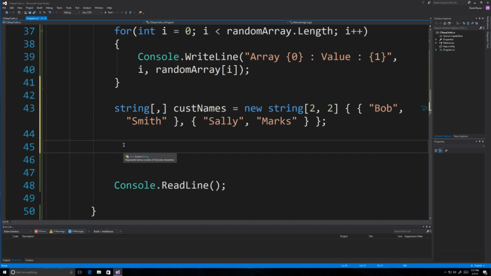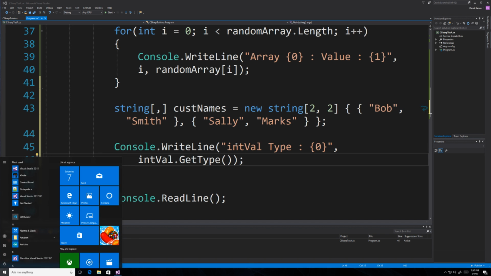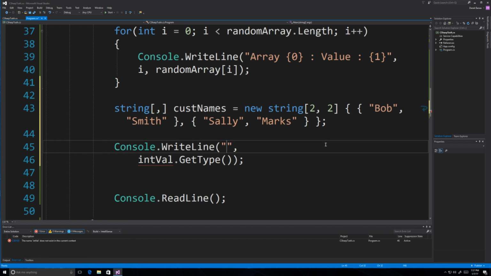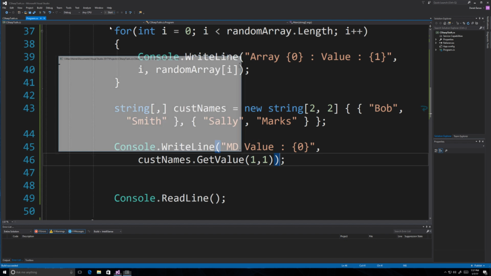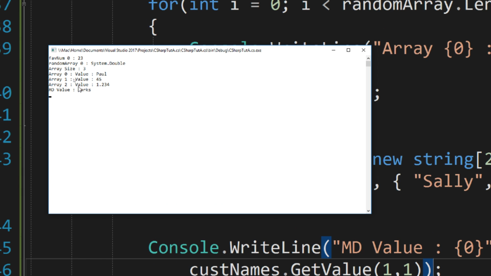Now, if we want to get a value outside of that multi-dimensional array, what we can do is come in here like this, and we can say something like MD value, and then get whatever value we want out of there, and then come down here and go customer names and get value, and we want to get whatever is in the 1, 1 position. Once again, run that, and you're going to see that Marks comes back.